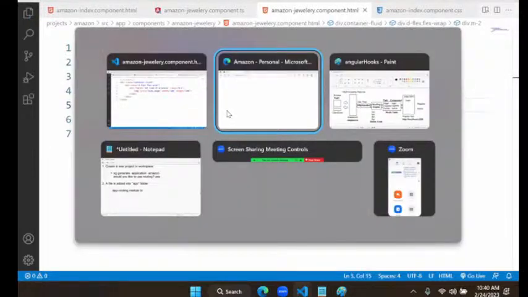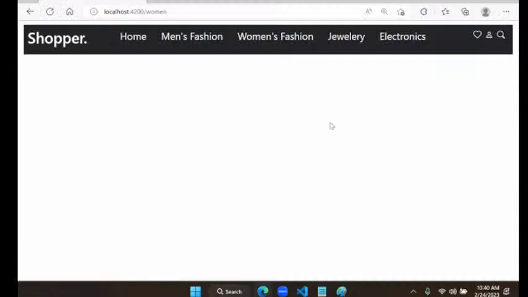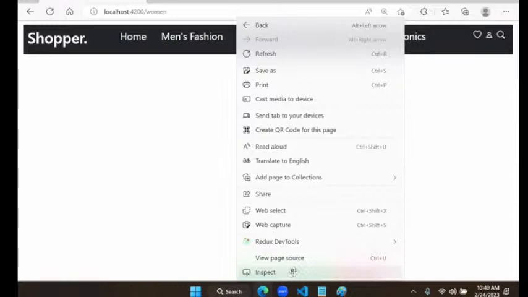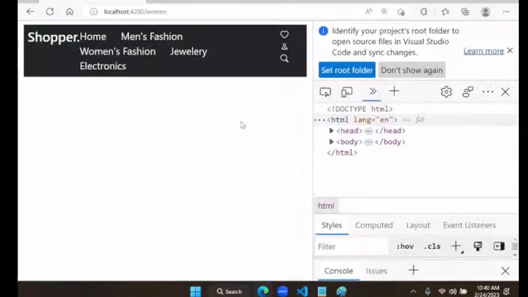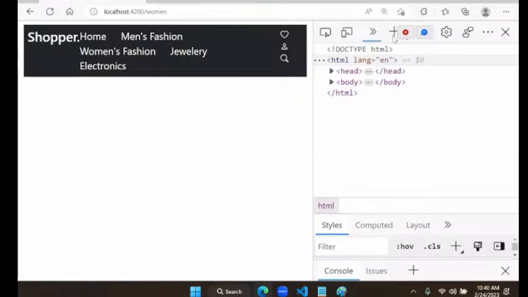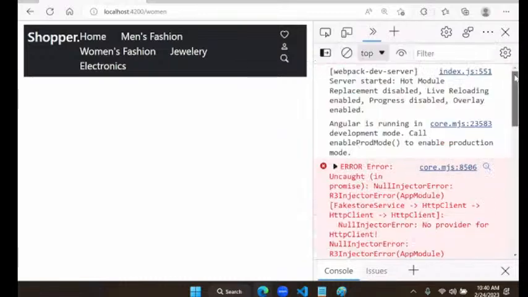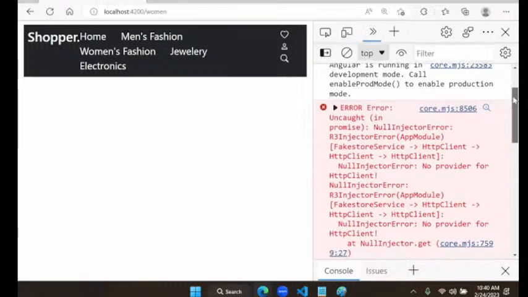This is jewelry products. I click on jewelry. It should get and display all the jewelry products. Any problem? You click on jewelry and some error is coming. It is a null injector error.